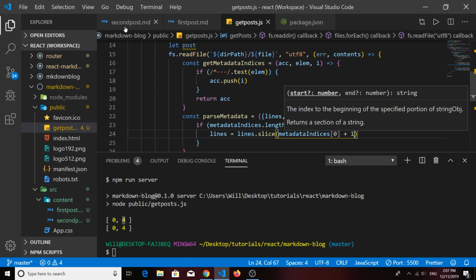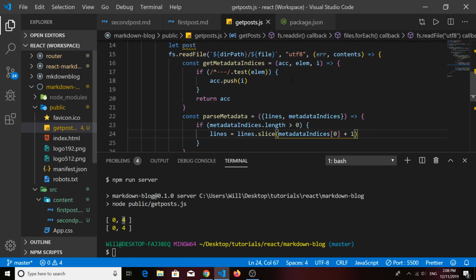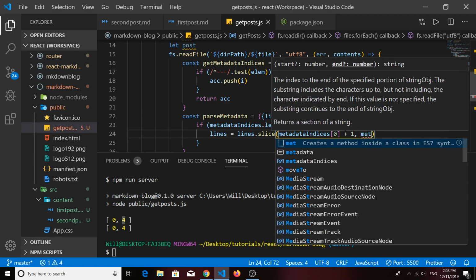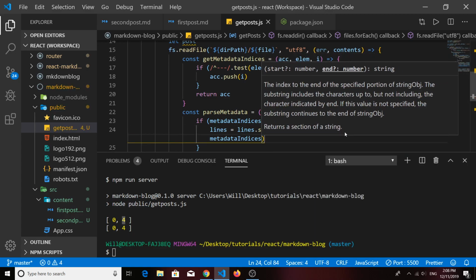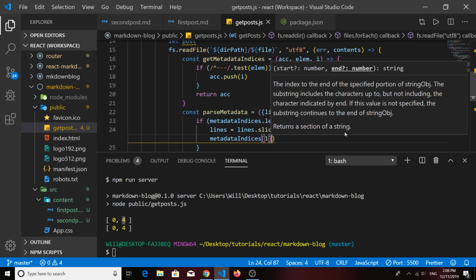In our post it's actually going to be title. So we're going to start from here. We're not going to include this one. So we start from here, and then we're going to finish by including this line, but not including these 3 dashes, and that will be our metadata. So we'll go all the way to metadata indices of 1. Remember, which is actually 4, because it's the value at the first index of the metadata indices array, and we don't want to include that, so that will be our upper bound.